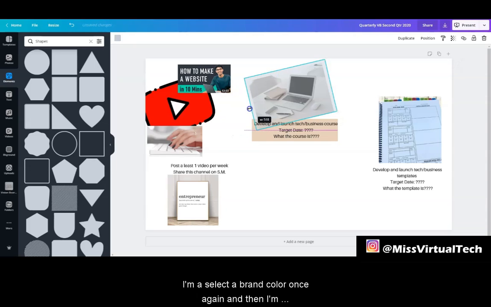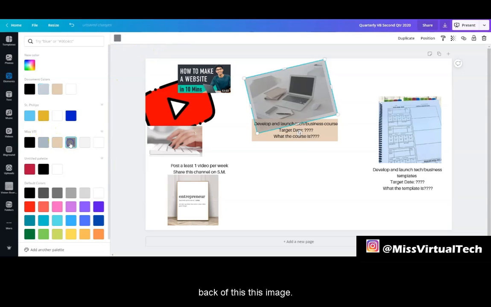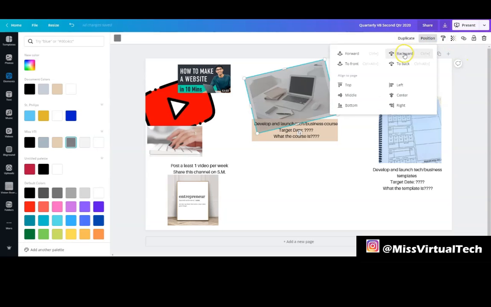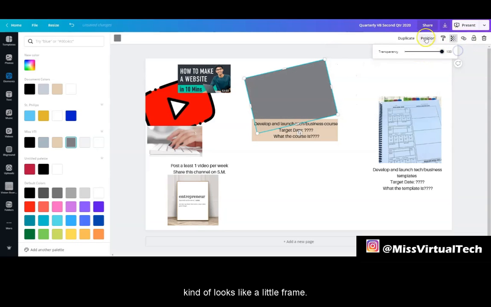I'm going to select a brand color once again, and then I'm going to use the position feature to send this to the back of this image. So now I have the image sitting on the square, and it kind of looks like a little frame.